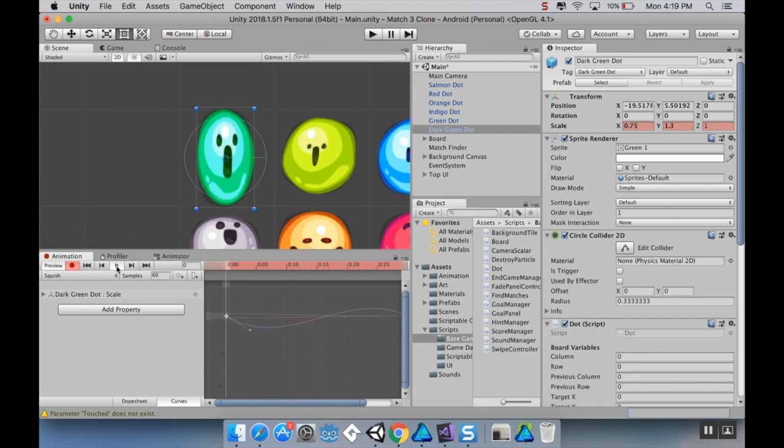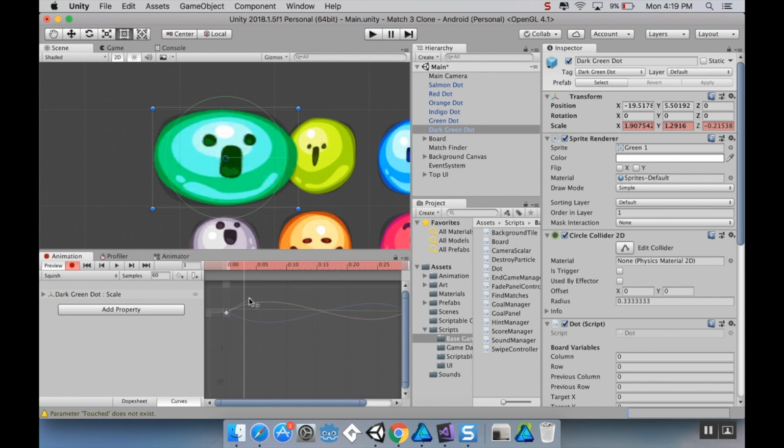Yeah, let's see, blue is Y? No, blue is X. So let me change, there we go. I'm going to change the Y-axis as well here.